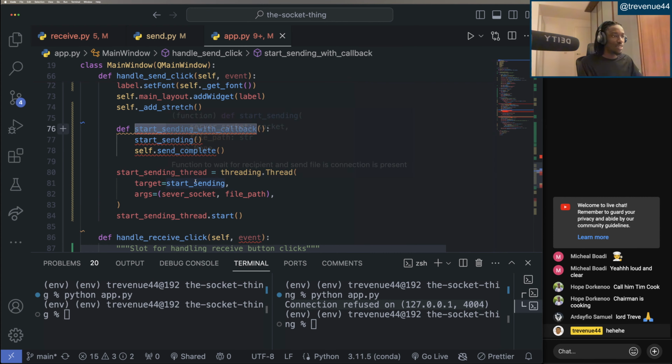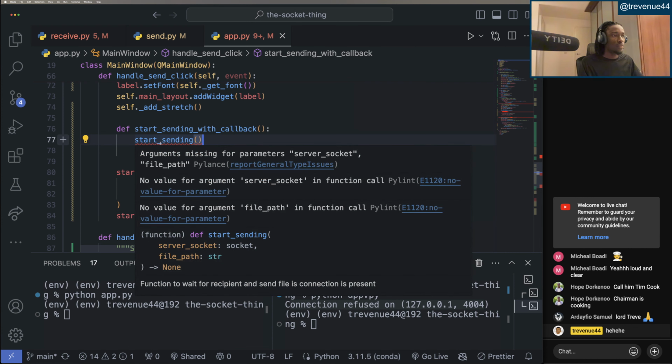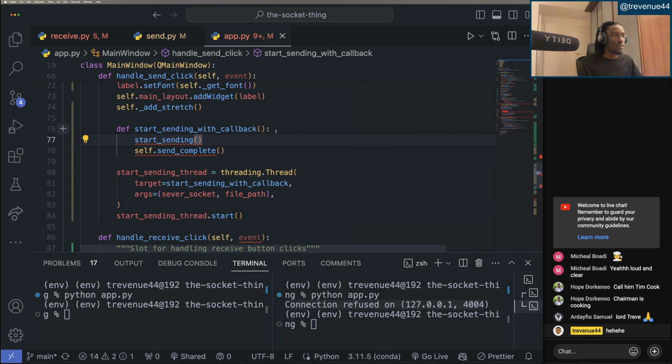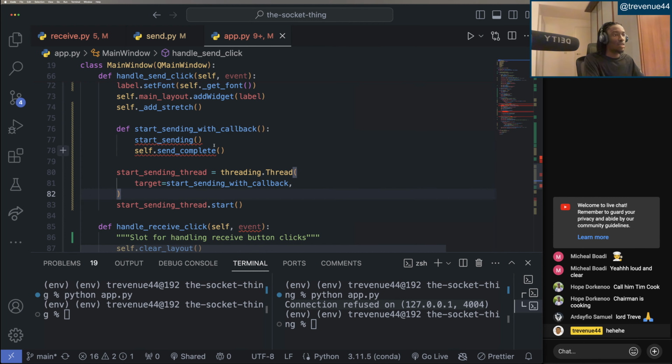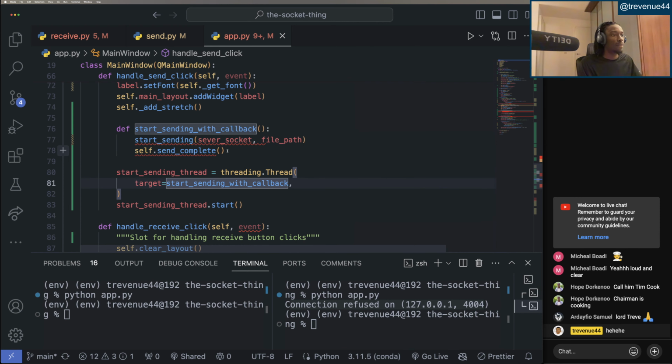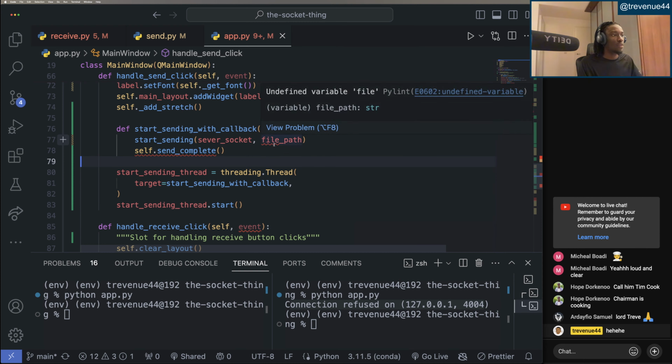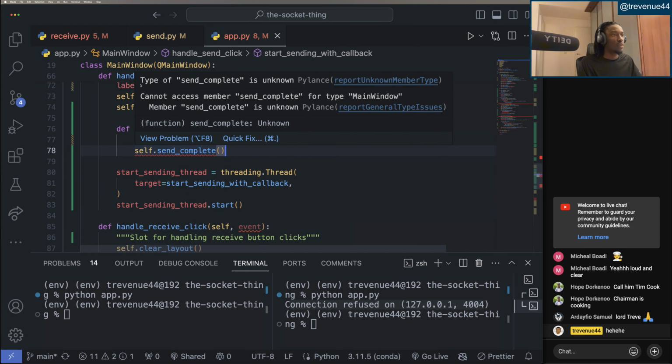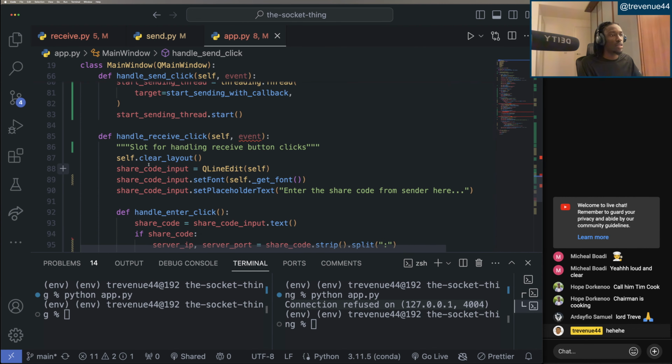So I have this instead of this, and oh yeah, this needs to also take in the socket and the server. No, I don't need to pass it here. I can pass it here, a server socket. And file path. Oh yeah, I've not created this yet, so I'll create that.